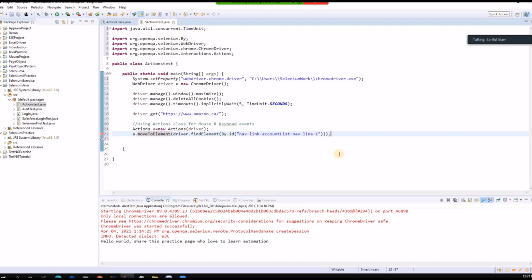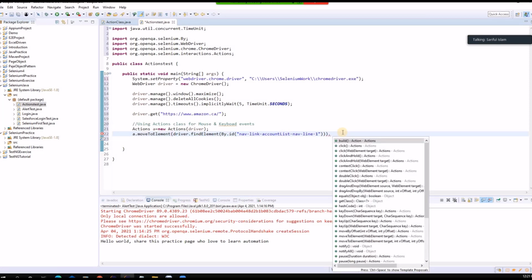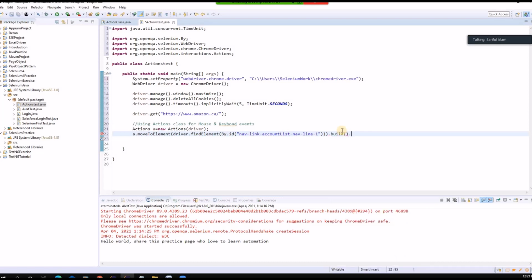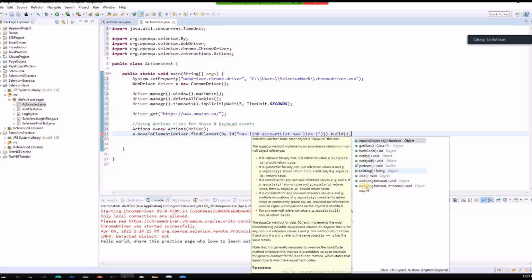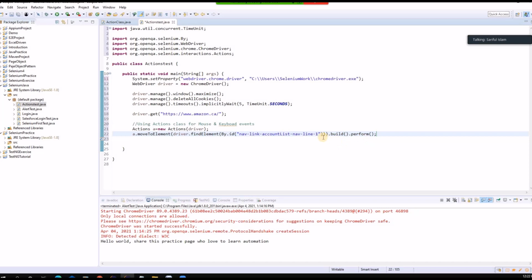When it's done, at the end, when you use the Actions class, just remember that at the end you have to call a couple more methods. It's called build.perform. Put the dot again, and you can see there is a build method available. After build, there is a perform method. This couple of methods comes together only when you use the Actions class.